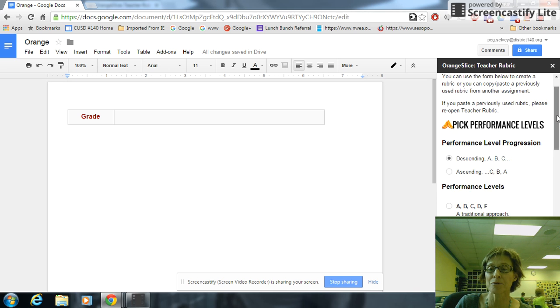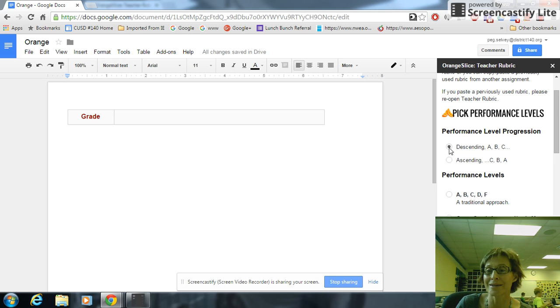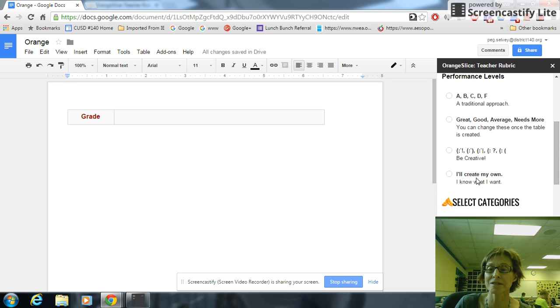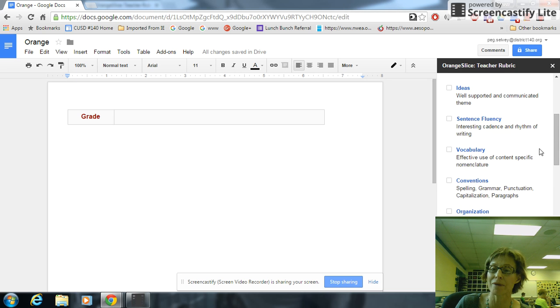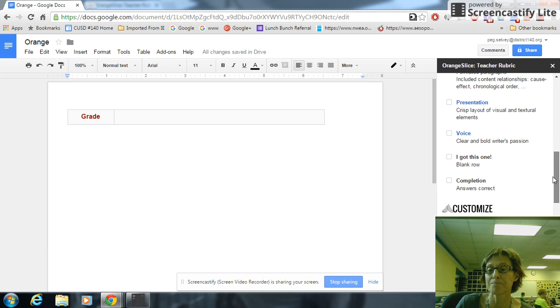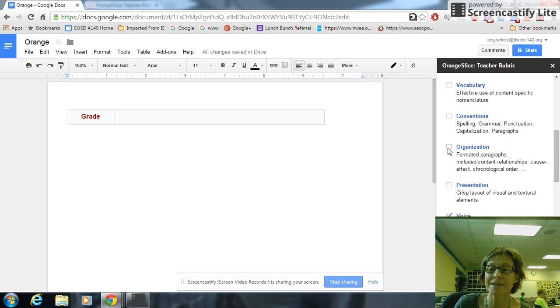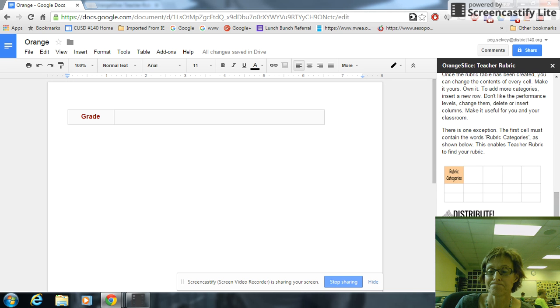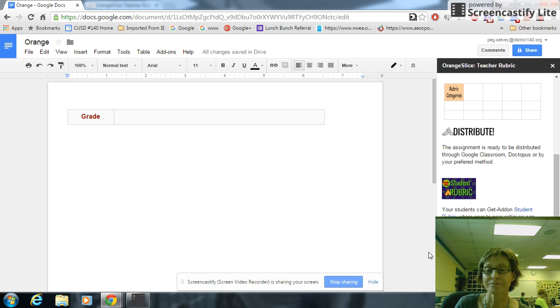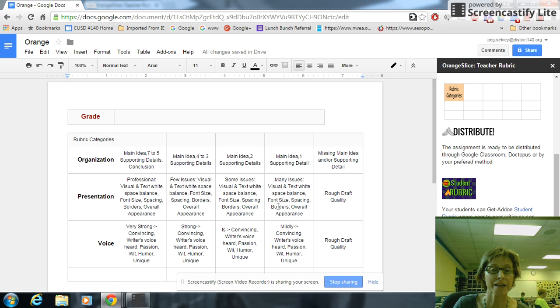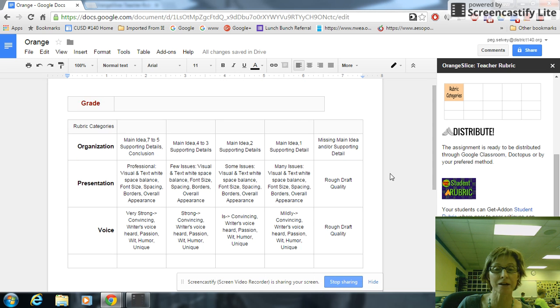At this point, a couple things to pick from over here on the right side. Pick descending or ascending. Go down to performance levels. I'll create my own. I like to put my points in mine. I always do a blank row. I'll show you what happens when you click some of the things that they already have. We'll just make it an easy one. Some people would like an easy one. Create rubric. Okay, that's how fast the rubric went over there.